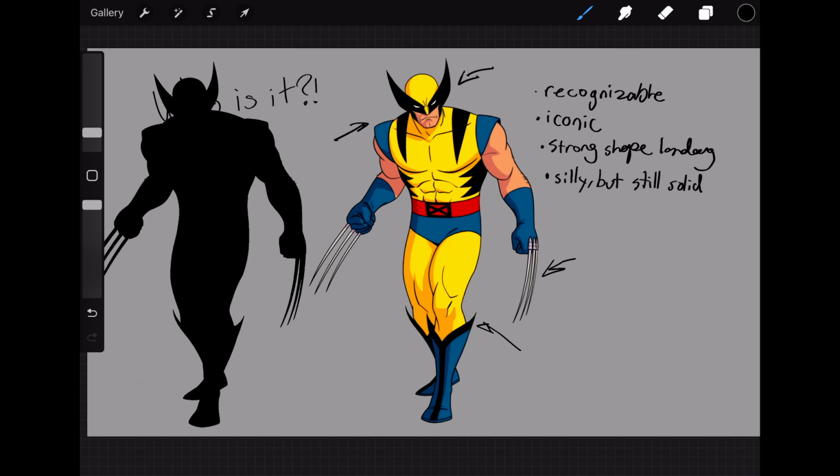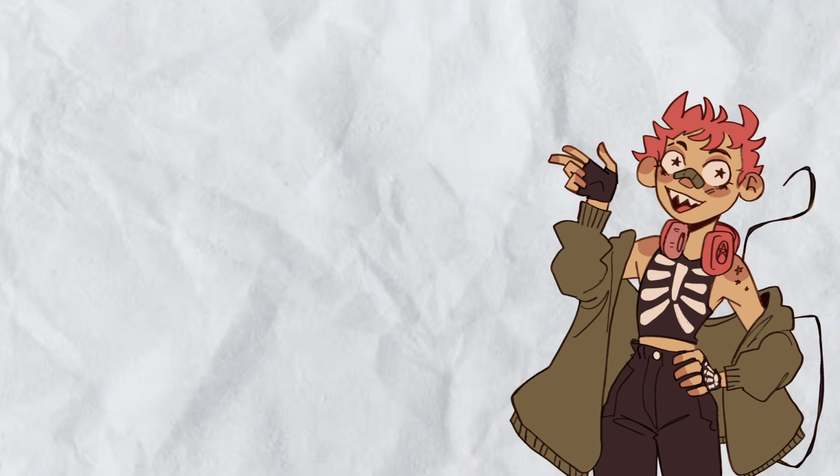play around with exaggerating different shapes over others and adding in more interesting features that stand out from afar if they were completely blacked out. Just a thing to think about, and it really helps. And that leads me into my next tip, exaggeration.